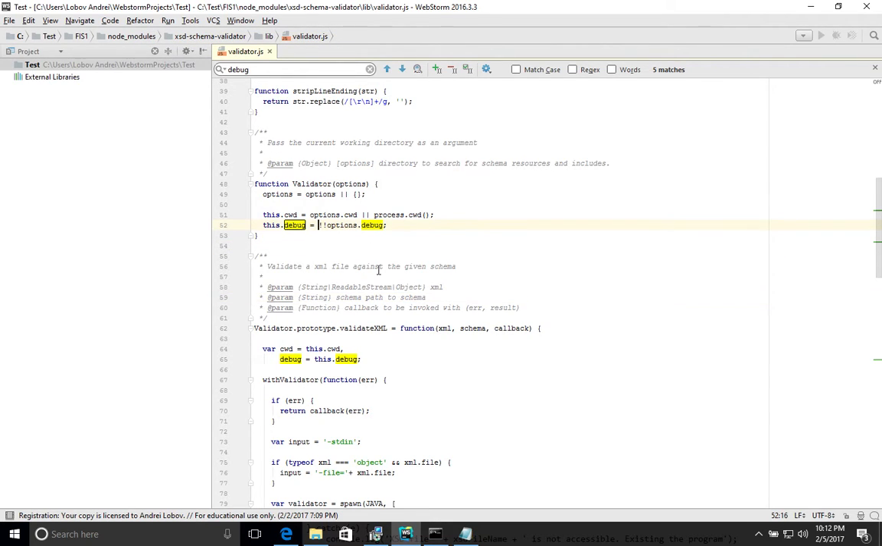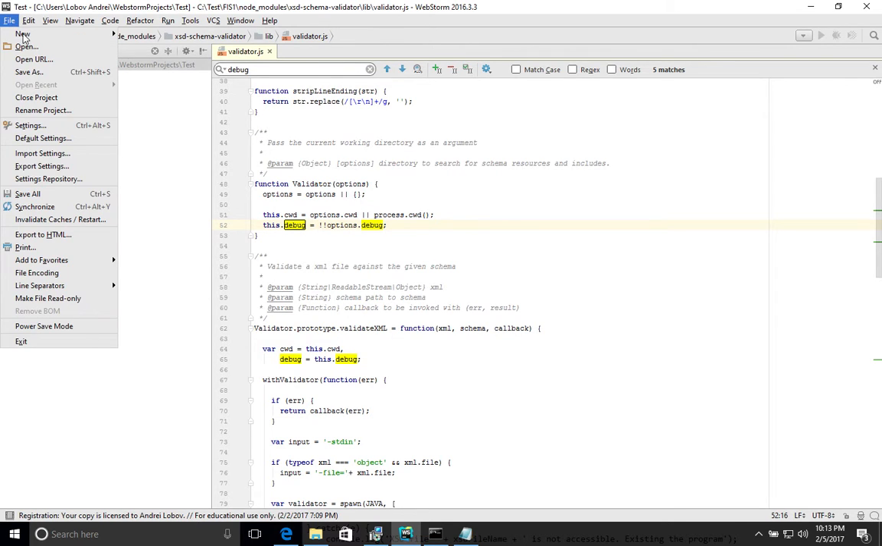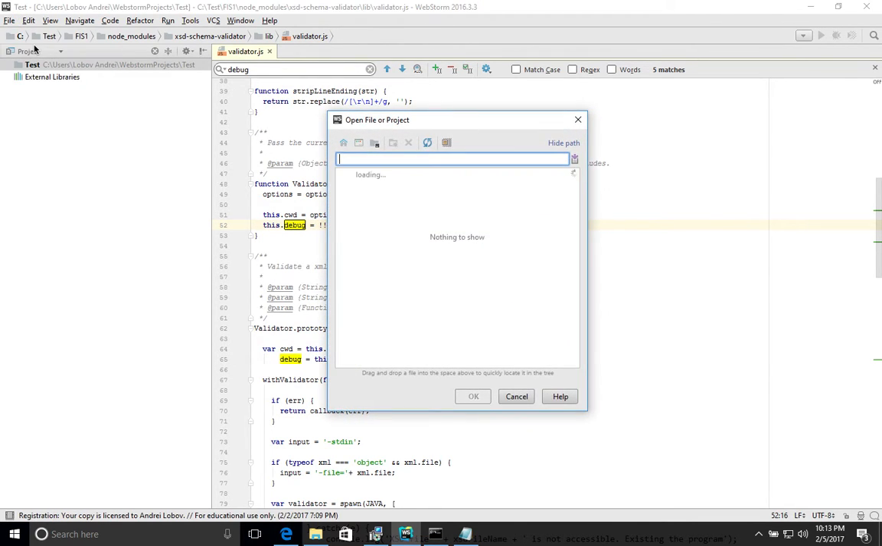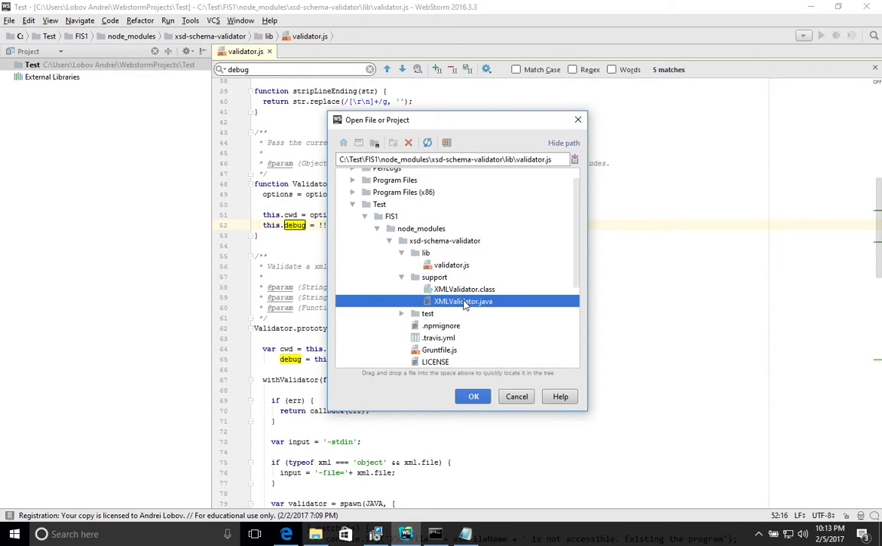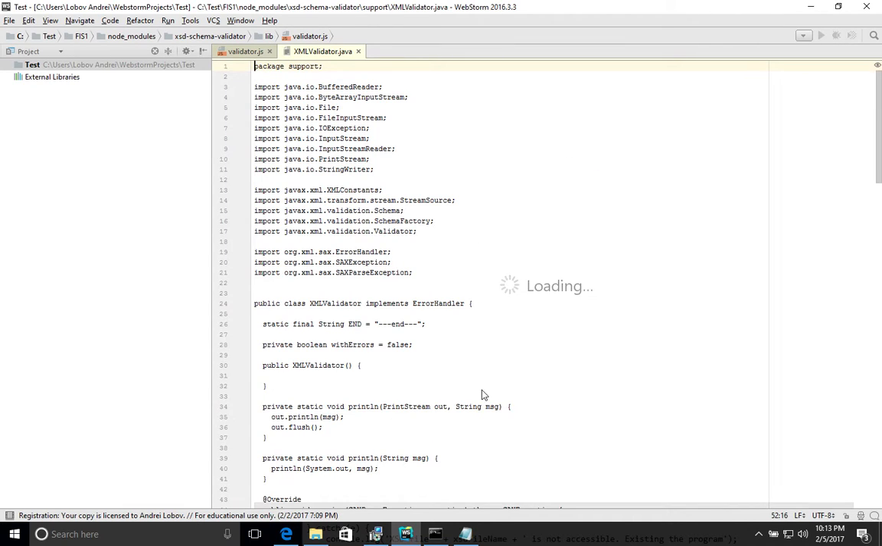And for finding errors, I could, for instance, as one option, set this parameter to true, and then comments, but let me first open a Java file. So I'm going to File, Open, navigating to the support folder and opening the Java file.